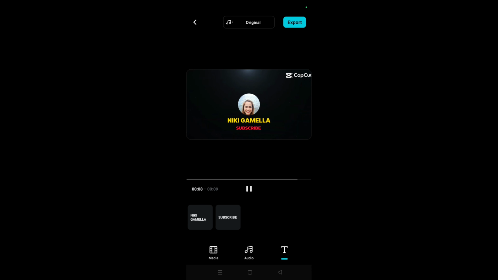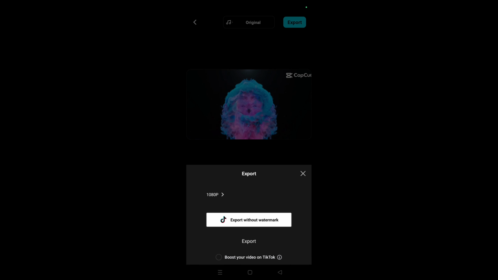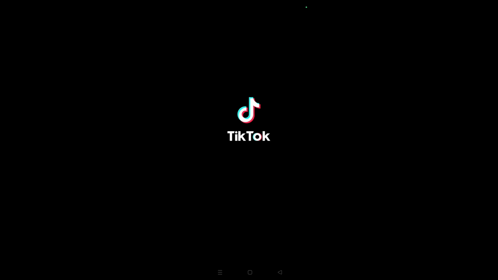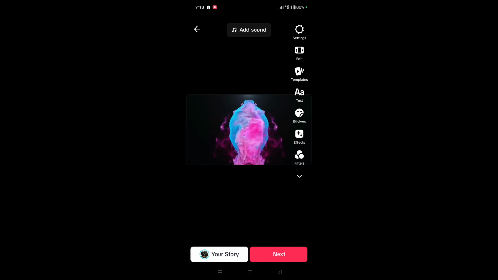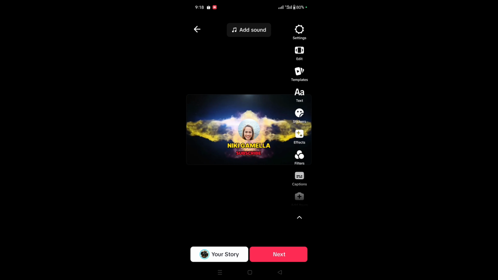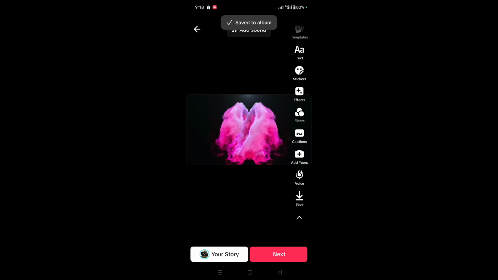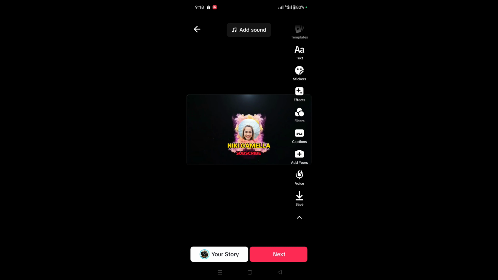Now, if you're already satisfied with the intro video, you can go to export. If you don't like to have a watermark, you just tap export without watermark. And it will bring you to the TikTok application directly. And if you see these tools on the side, you just need to scroll down to search for the save button. Just tap the save and it will go to your album.